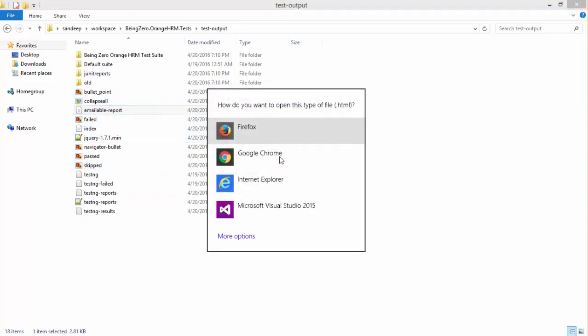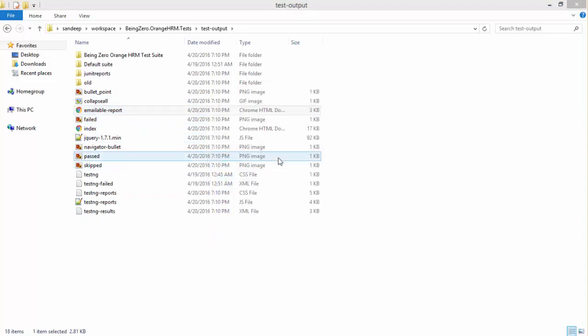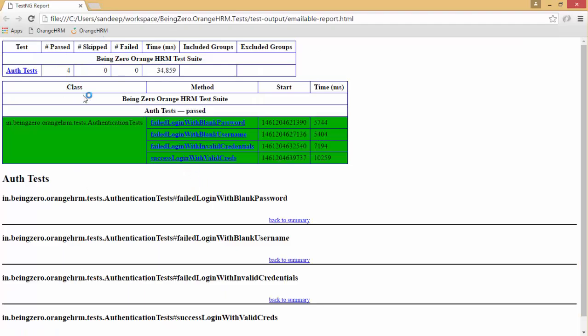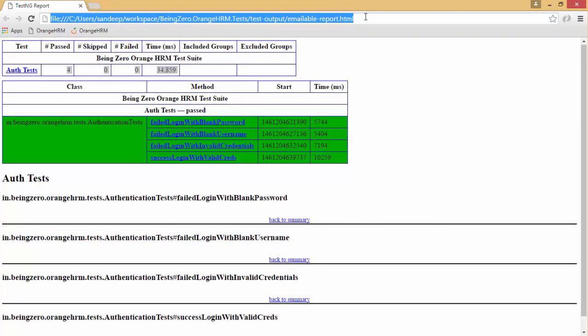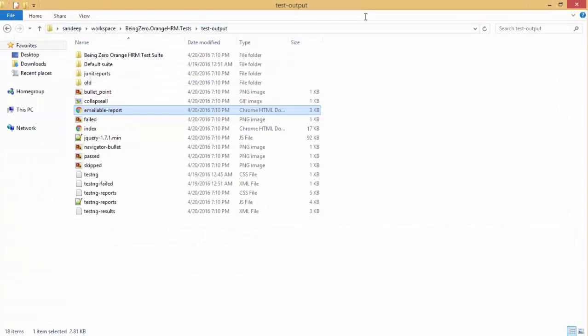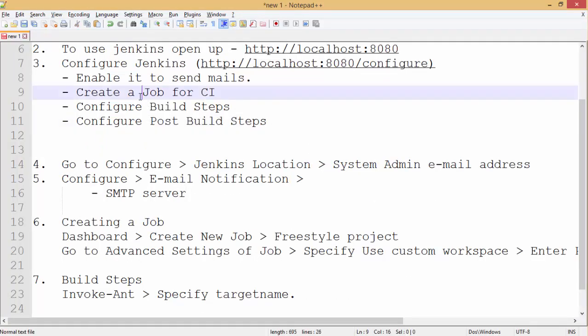Now this report that we are seeing, we want everyone in the team to get it, which tells how many tests have run, how many have passed, how many have failed. So if it can be sent as an email report to everyone in the team, that is the ultimate goal for us to figure out. Then the only thing remaining is how do we trigger the build automatically, and we will be done. Fine, so let's talk about sending the email.